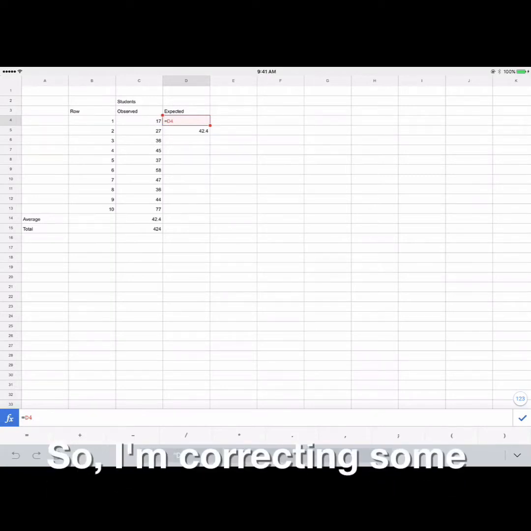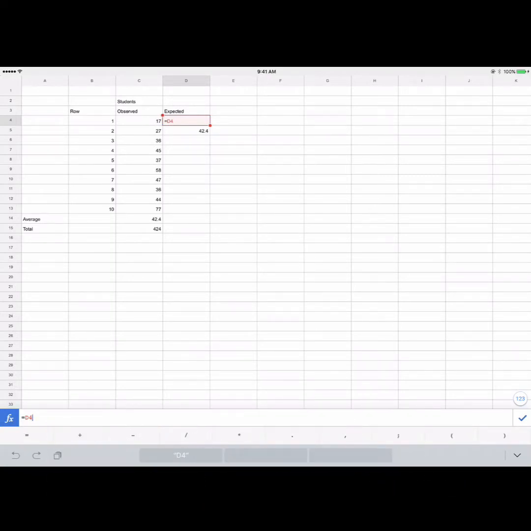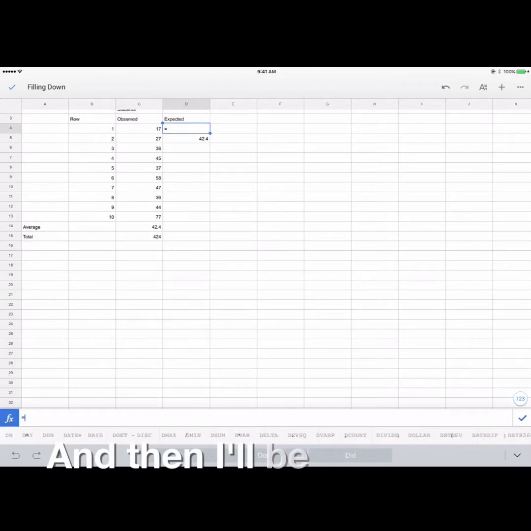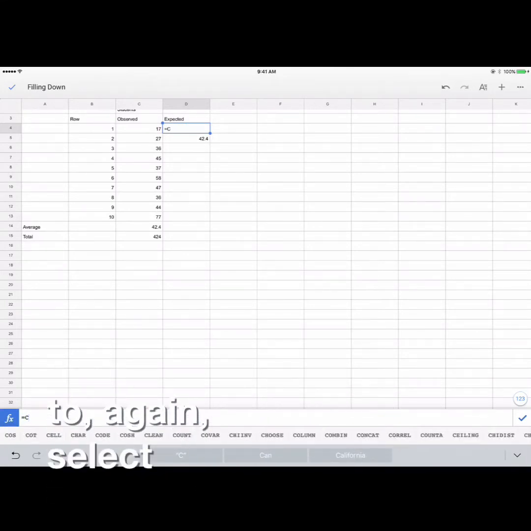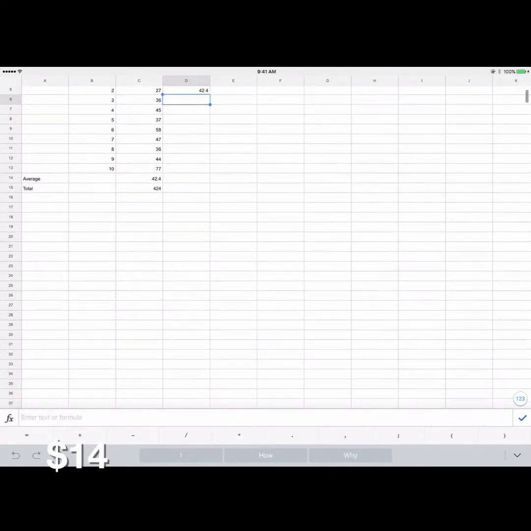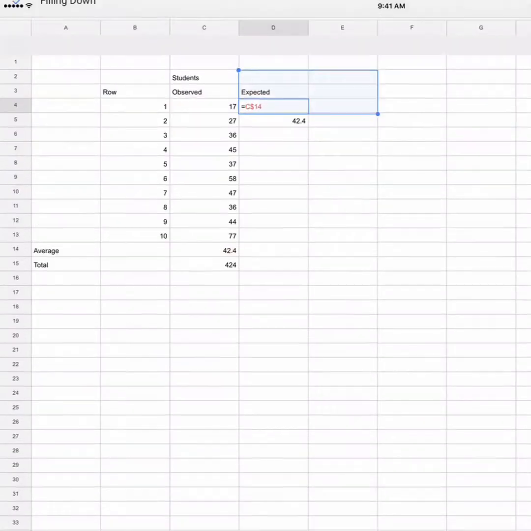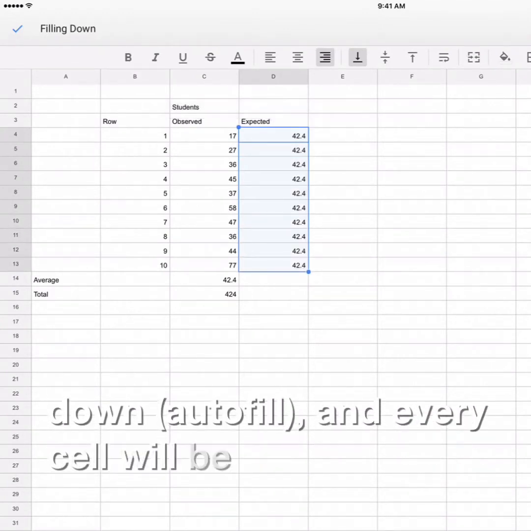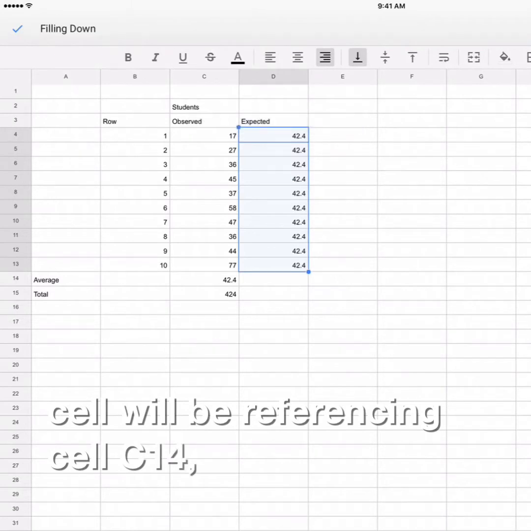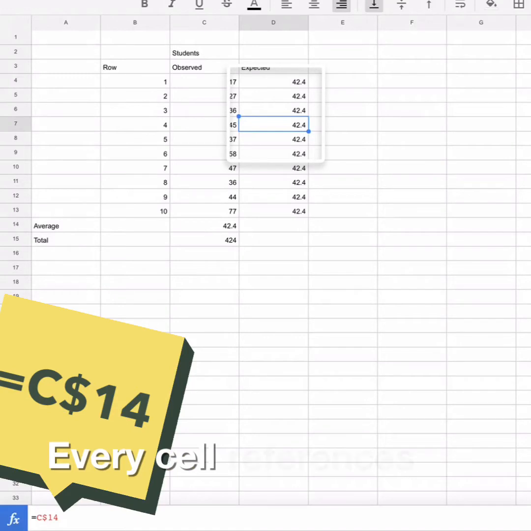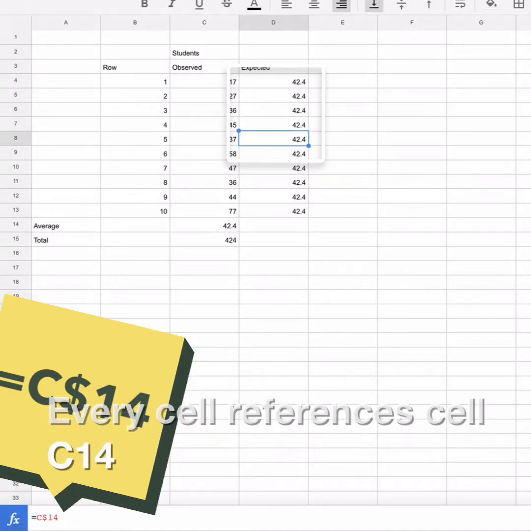So I'm correcting some mistakes I made here. And then I'll be able to, again, select the two cells that both reference $14. And then I can fill down, and every cell will be referencing cell C14, as we see here. Every cell references cell C14.